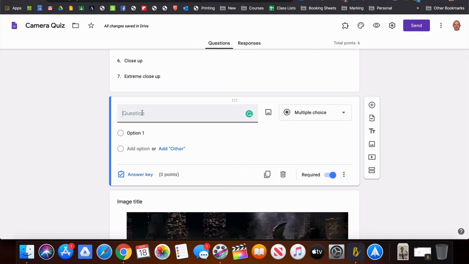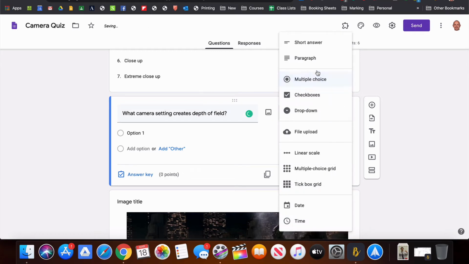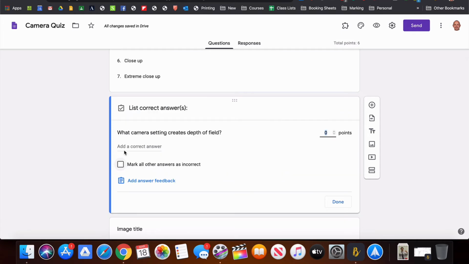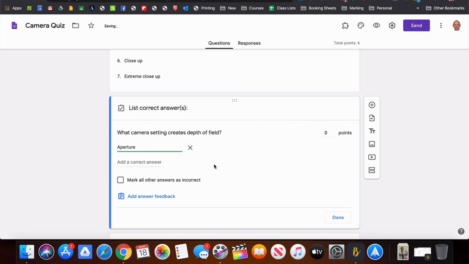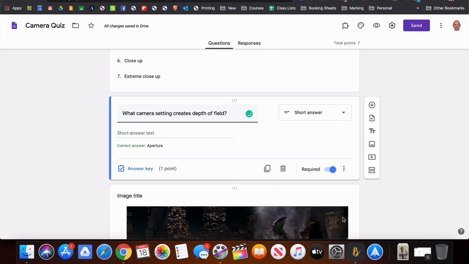So if I know that something has a definitive answer, what camera setting? All right, I know that the answer to this is only going to be aperture. So in my answer key, the correct answer will be aperture. You can add multiple correct answers if you're asking a question which has multiple correct answers. But again, it needs to be the answer that the student's going to write. If they make a spelling mistake, or if they add something that is not exactly as you've written it, they're going to get it wrong. I can assign a point value to that. I can add answer feedback if I wish, and I can hit done.